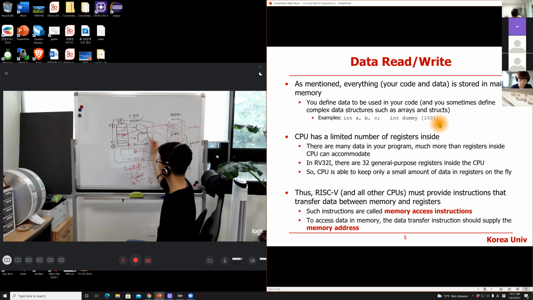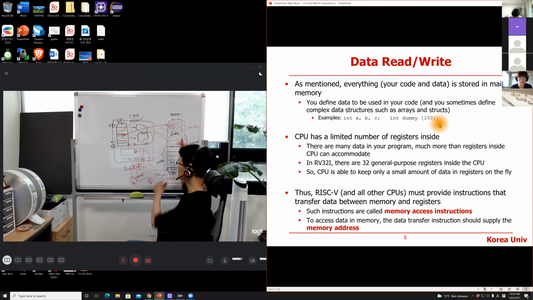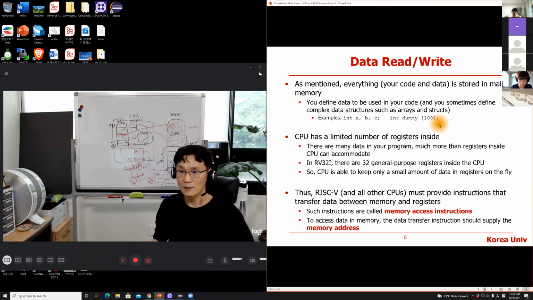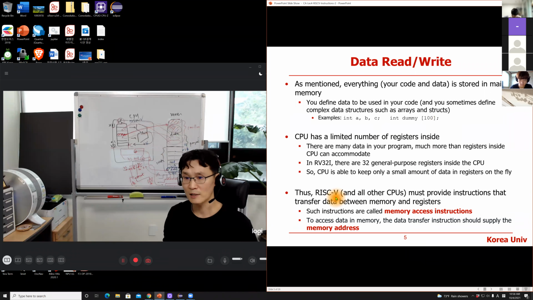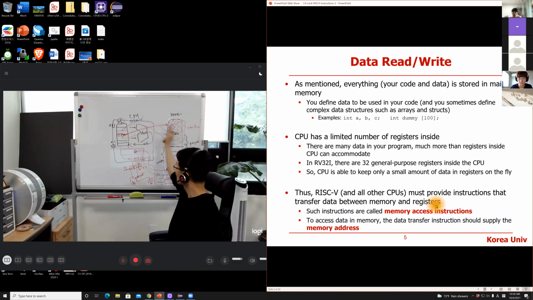So after processing, you have to make room for the next data. Make room means you have to write back: store the processed result data back to main memory, because main memory is huge. So there are read operations and write operations, data read and write. For that, RISC-V provides memory access instructions: a memory read instruction and a memory write instruction.